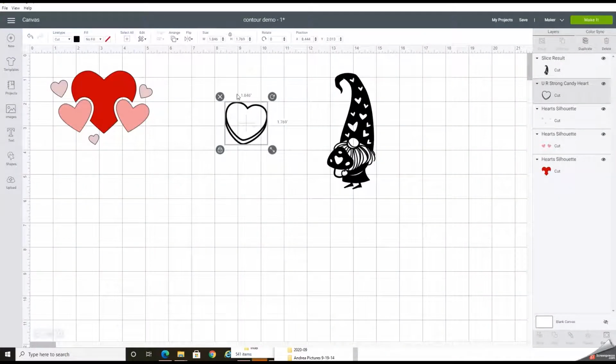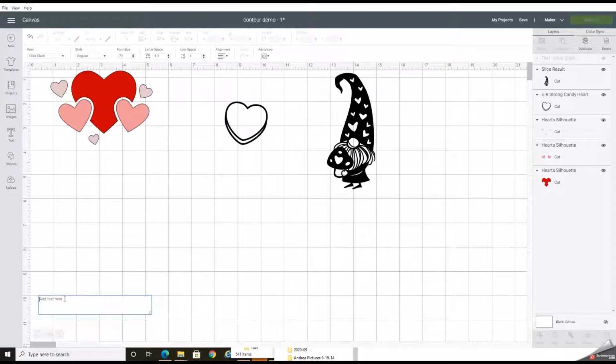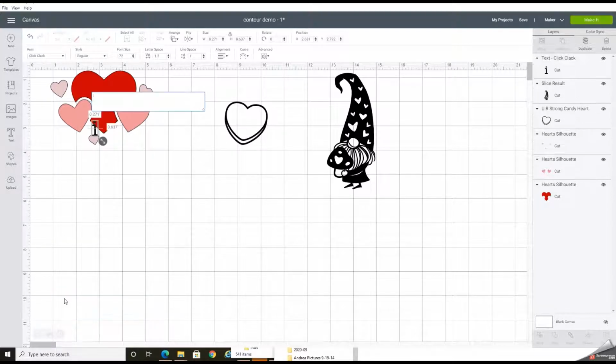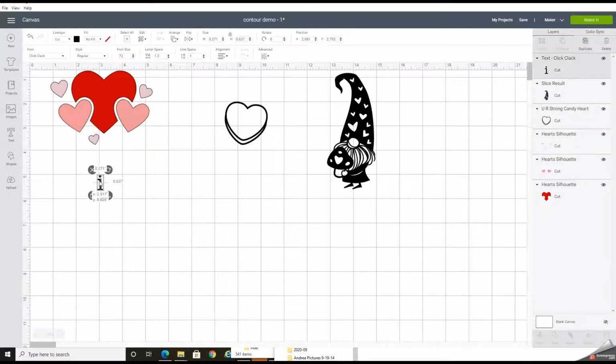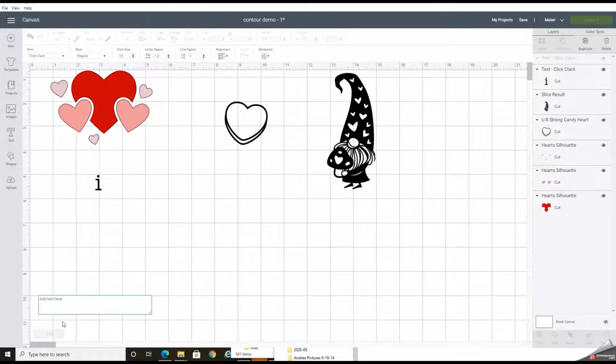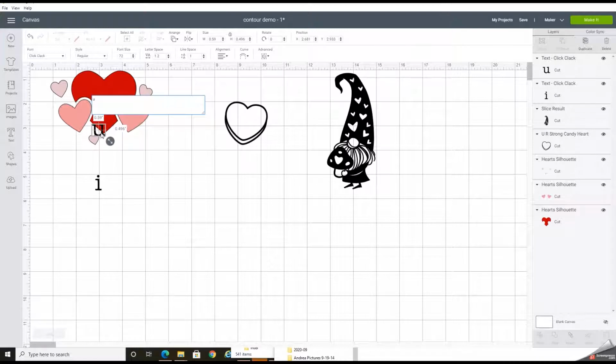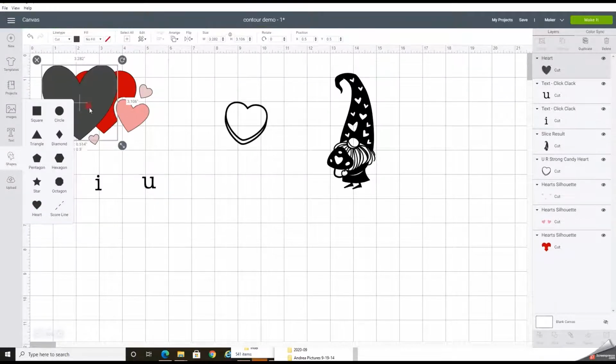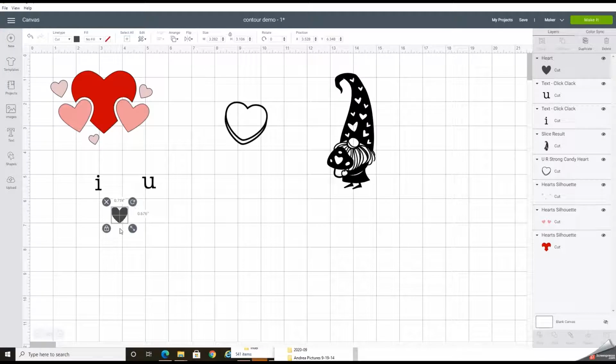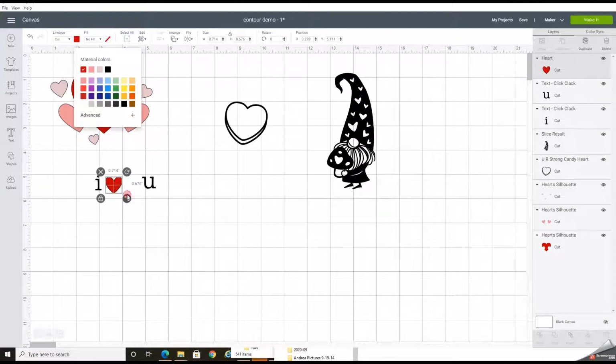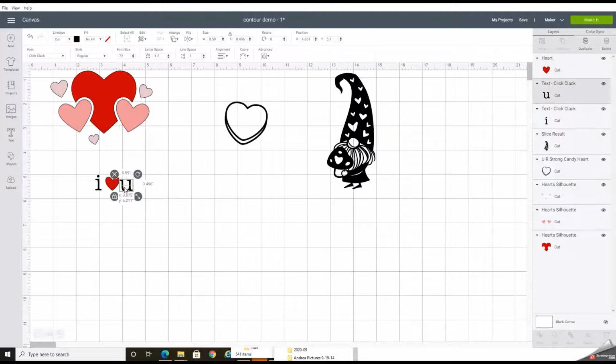And then once you have hidden those words, you can create your own words in the text file over here. So say I want to do, you know, I have the I right here, and then I want to say heart U, so then I want to do a U. And for a heart you can just utilize the shapes, click on the heart shape and then size it down to match your letters, and say I want to make the heart red, you can make the heart red, and then you have your I heart U. And you can make these capital or you can make them small.